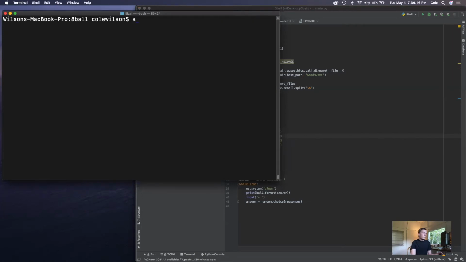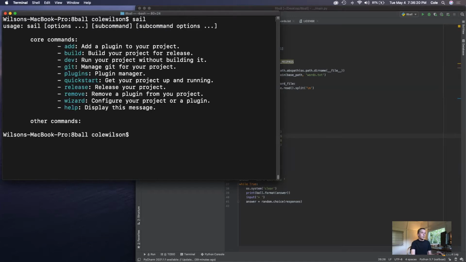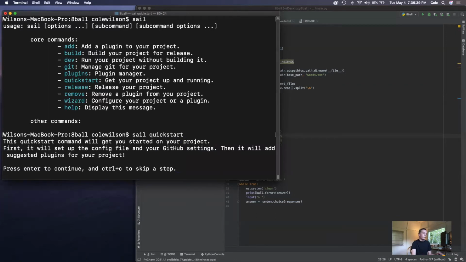What I'm going to do is go to the command line and type sail. You can also type sailboat. They're the same thing. It doesn't matter. You can also do it with some typos in it, and it will generally figure out what you mean. So what we want to do is type sail quickstart. And this will create a configuration file called sailboat.toml.